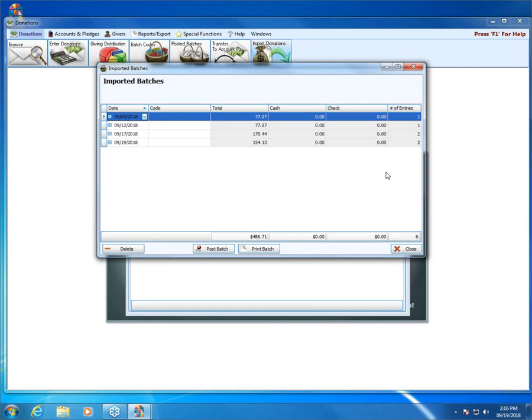So this is very similar to if you're working on a batch, you save it to come back to it later. You still have to post it. So I have to go through each of these batches. Batches are unique based on date, and I have to post each one.